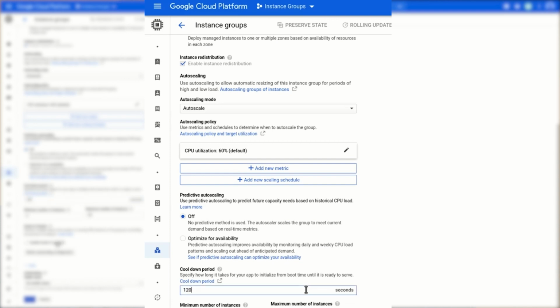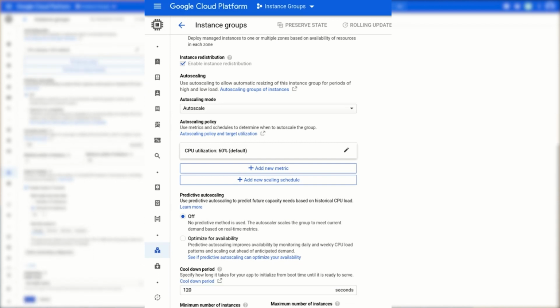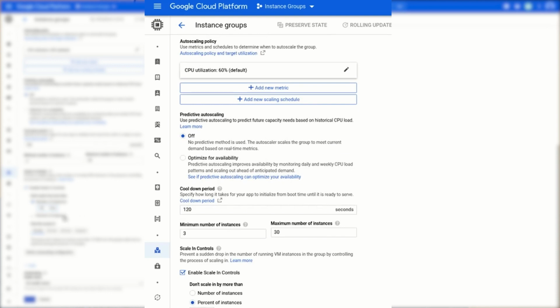It takes the application on my virtual machine 2 minutes to be ready, so I'll set the cooldown period to 120 seconds. That's pretty long, so I'm going to enable scaling controls in case I get any spikes when my group is scaling down. In this case, my instance group won't scale down by more than 10 VMs from the peak size as observed over the prior 10 minutes. I'm going to save these settings for now before I change one more thing.